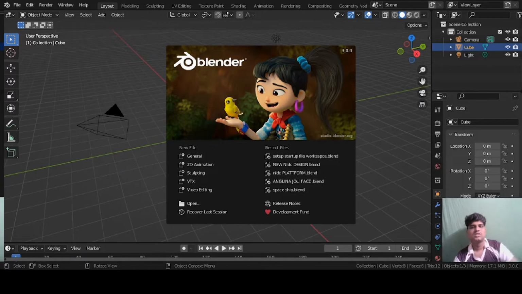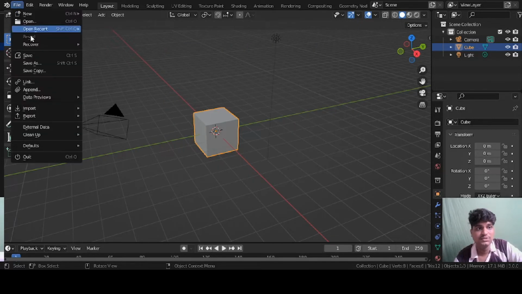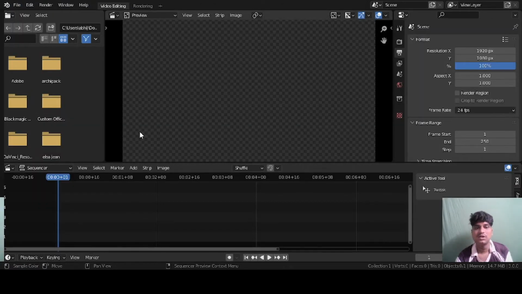Open your laptop or PC and start the legendary software Blender, whose version should be 2.9 or latest. You can see a splash screen in front of your screen, but we will be using Blender 2.9 or greater. We are going to use File, New, fifth number, video editing. Now you are in the workspace of video editing.